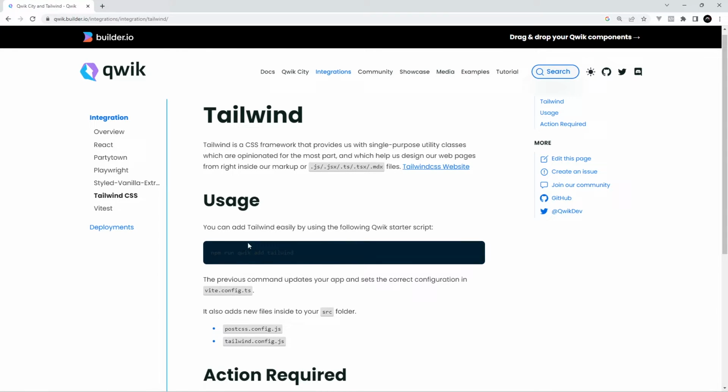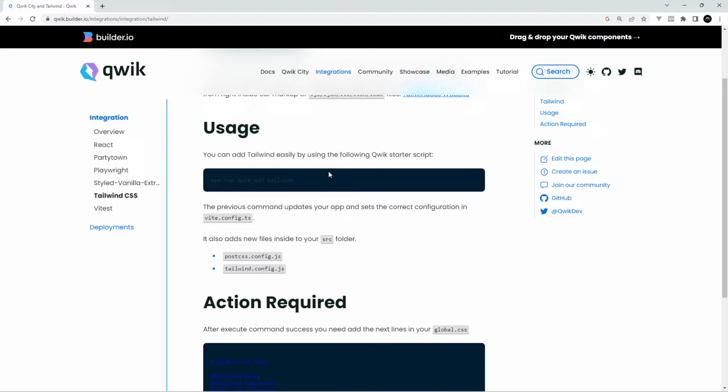This is how we install Tailwind into our application. Dead simple to do. So we use this thing right here, Qwik add, to add something else, a different integration. And it's not just Tailwind, there's other things we can add as well. We're going to use Tailwind, so we say npm run qwik add, and then whatever we want to add, which is Tailwind in this case. So we do that first of all. That's going to install the package.